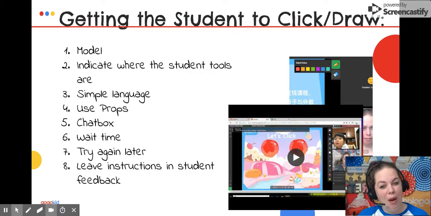Make sure you leave lots of wait time. Make sure you try a few times throughout the lesson to get them to understand. If by the end they still have not understood how to use that mouse or their touch screen, please make sure you leave instructions in the student feedback so the parent knows for next time.